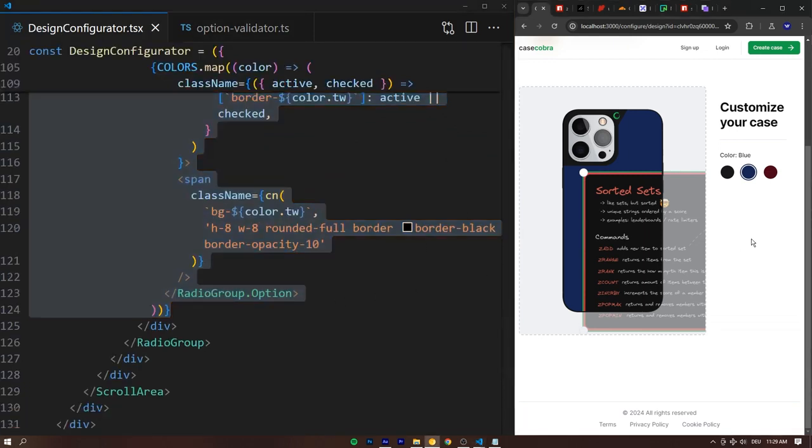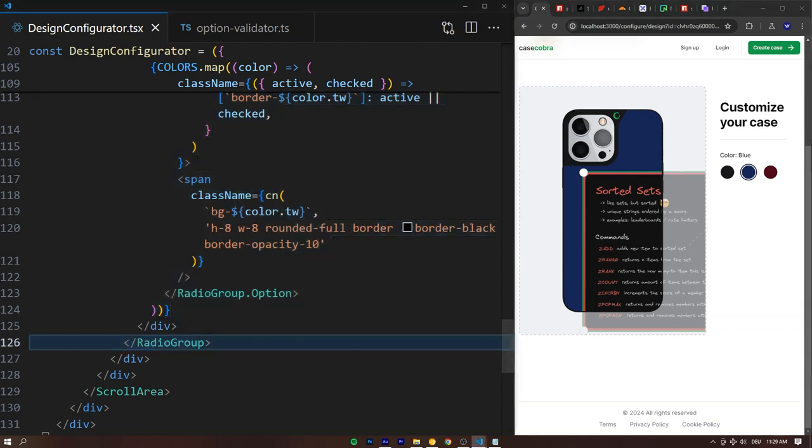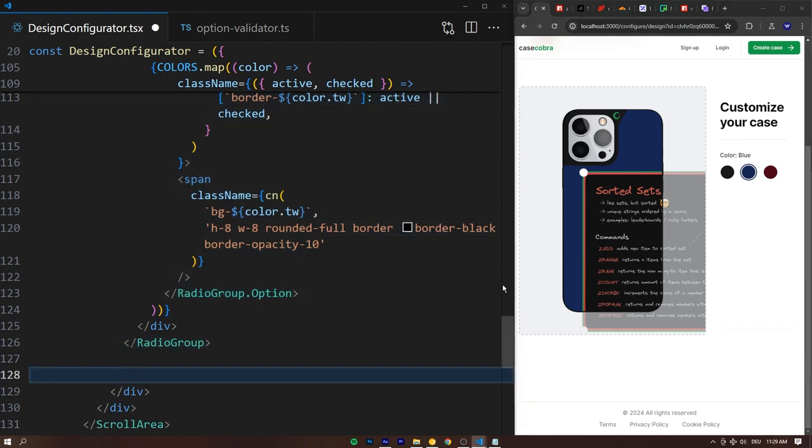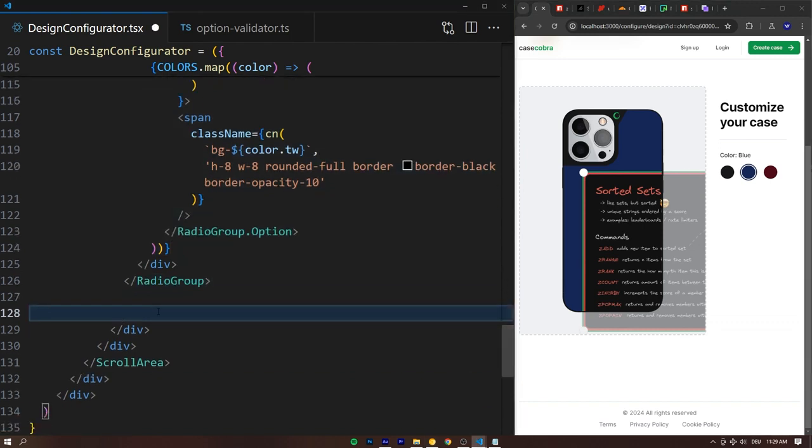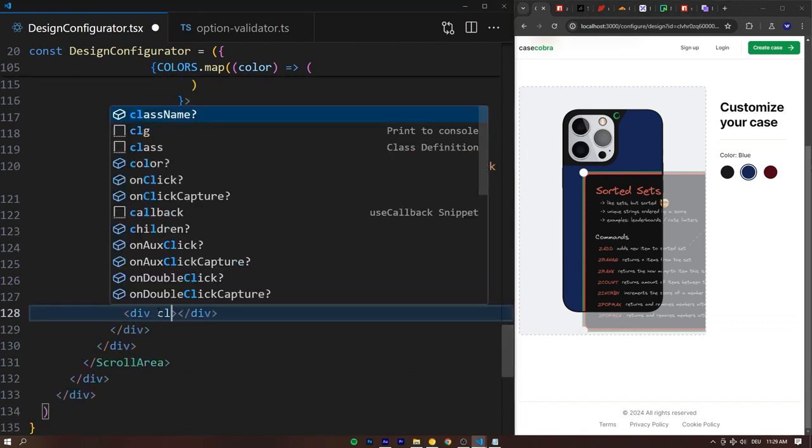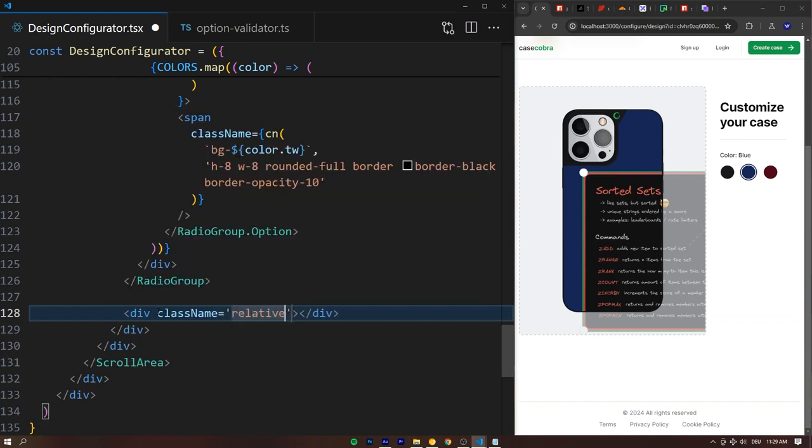Okay, that is our color customization done. Now, what is the next thing? The next thing is going to be the model that the user can choose from. So like iPhone 11, iPhone 12, iPhone 13, and so on. And that's going to live right below our radio group right here. Let's create a new div. And this one is going to get a class name of relative, flex, flex-col, gap of 3, and a width of full.